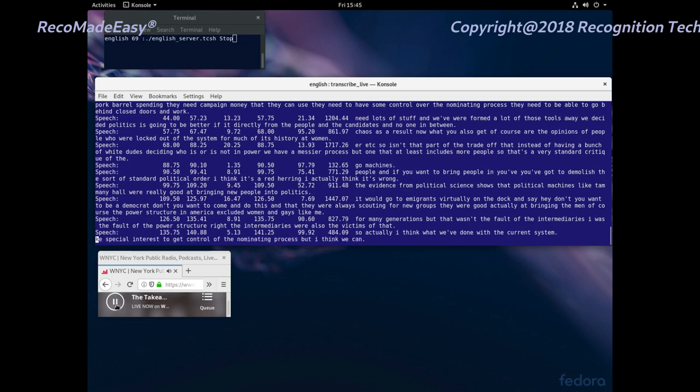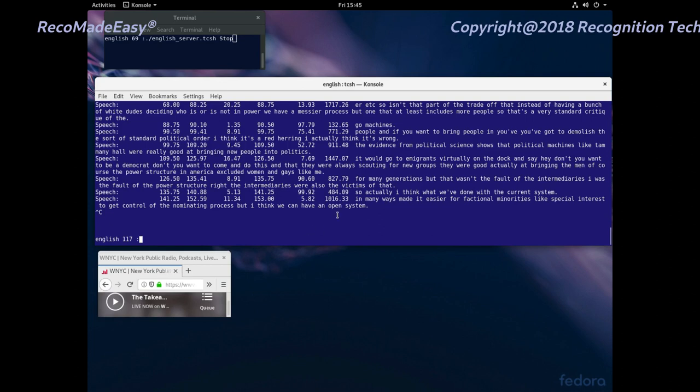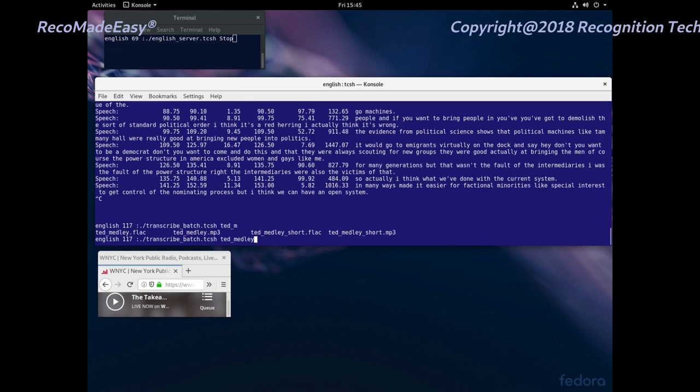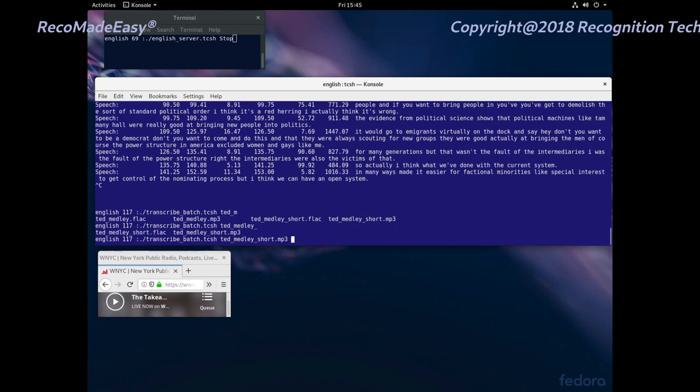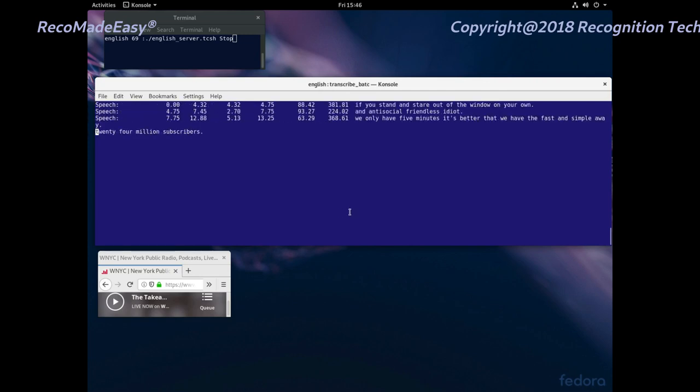I think that may be enough. Let me just stop this. Let me show you, for example, so I can actually run this. This was in live mode. I can actually run this in batch mode, which means I can actually give it an audio file. So let me just give it an audio file, for example, this short TED medley of speakers, transcribes the audio for you. And so this is the speed that it actually transcribes the audio.